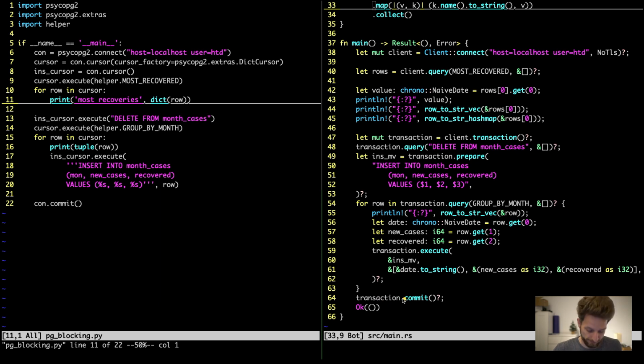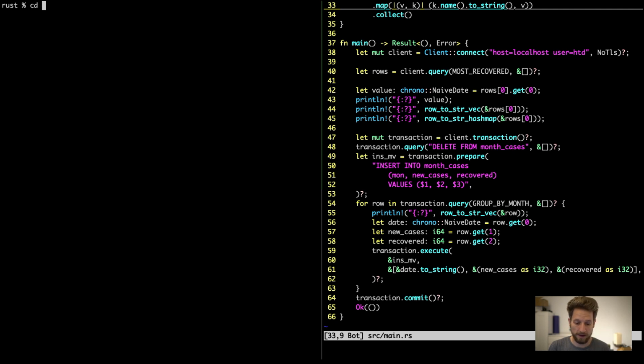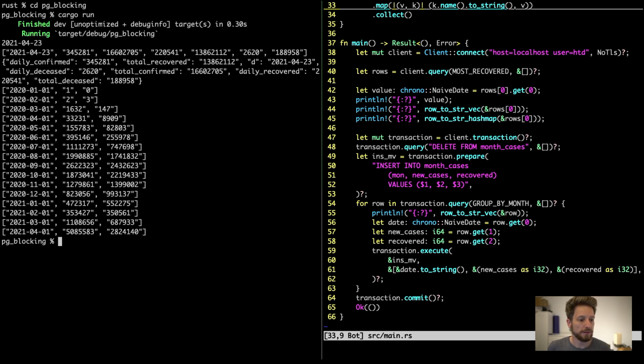Now let's see if our Rust code works as expected. And I will have to change to pg blocking and cargo run the thing. And it works fine.